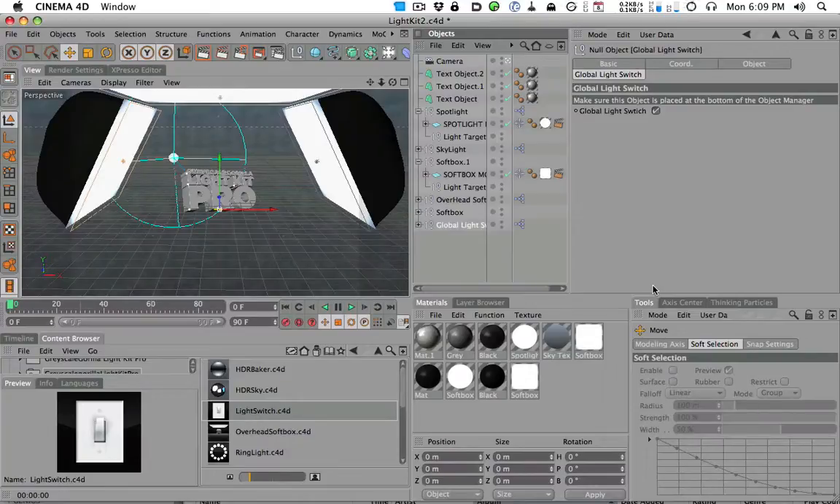So if you want more detail on the global illumination stuff, I'm going to have separate tutorials just about global illumination and setting up your scene and using the light kit to set up GI. So please watch those if you have any more questions on global illumination.